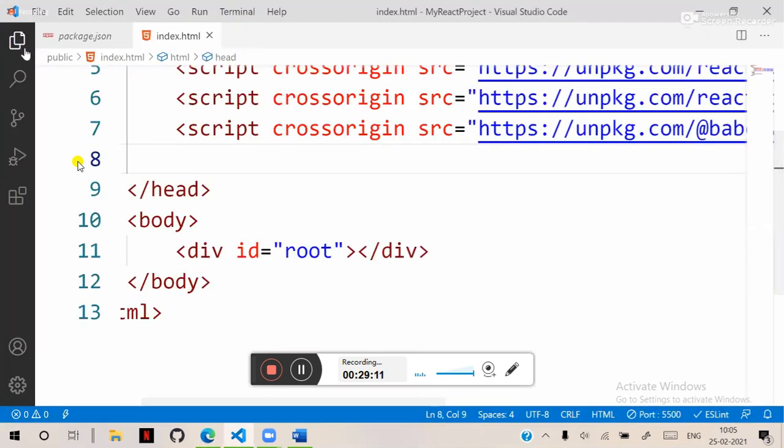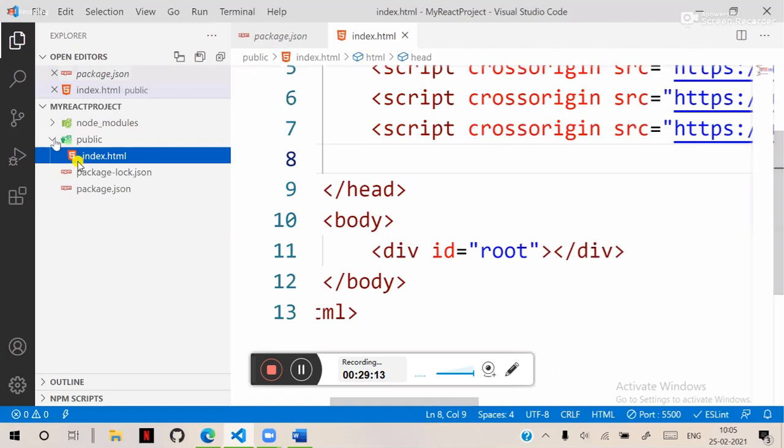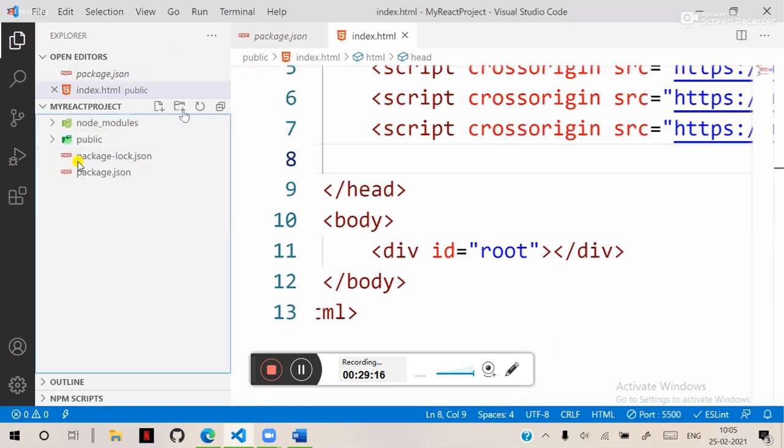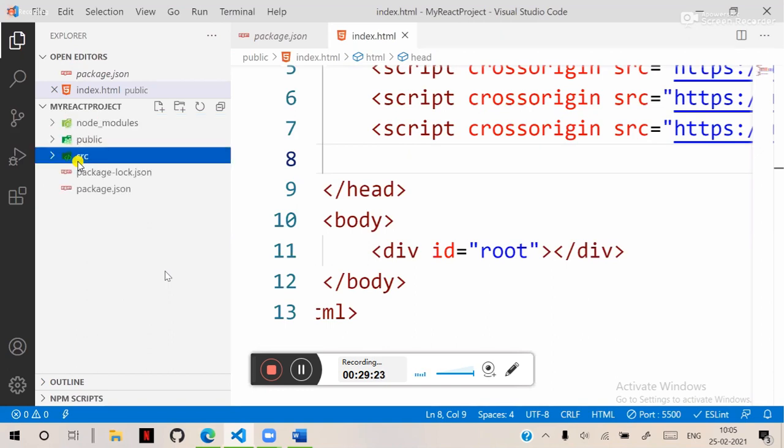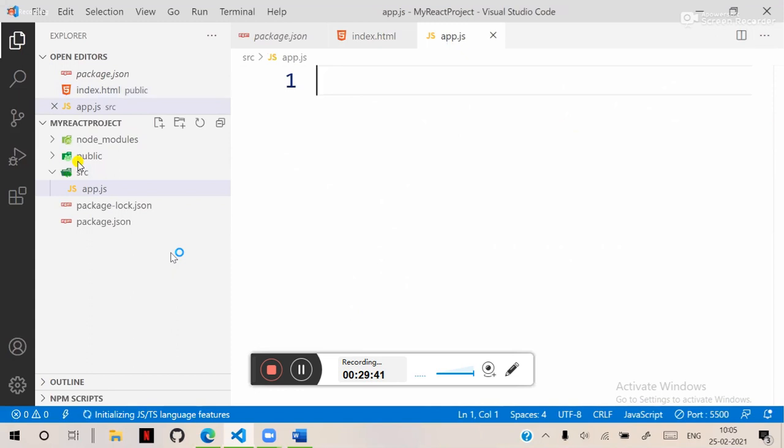Let's create a new folder in our project. Folder name SRC. It is not mandatory, but generally we maintain our code in a separate folder called SRC. In that SRC folder, we will create a new file called app.js. App.js is the file. In this file, you can create your component.